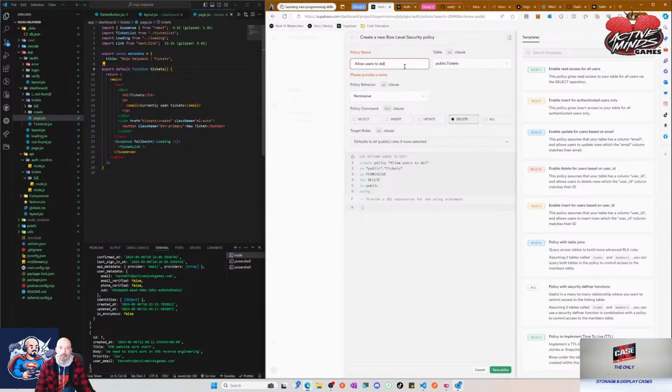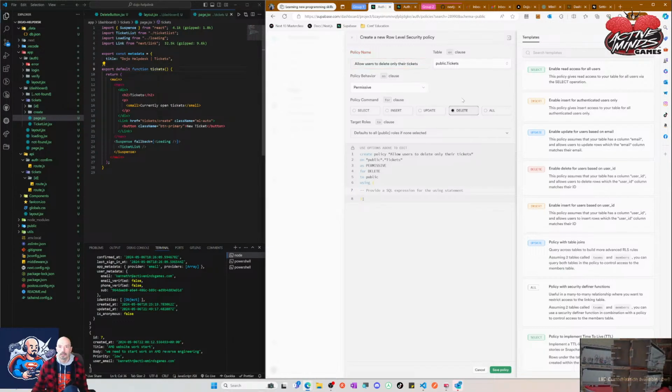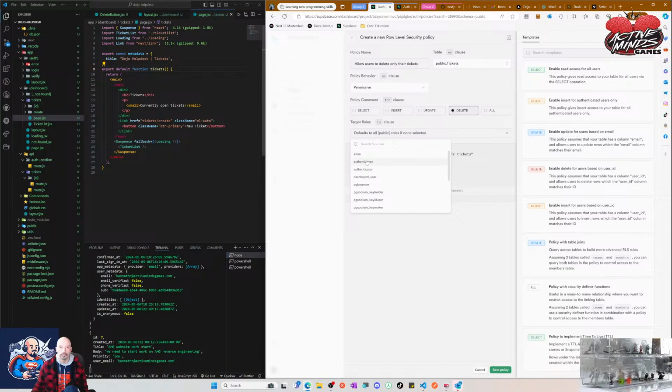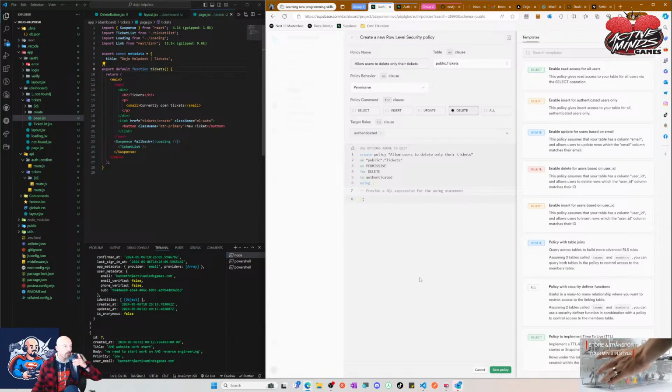So let's start from scratch, and then we'll come up with a title. So, allow delete for authors of their own tickets. You can probably come up with a better title. Delete, and then we're targeting authenticated users. All of our policies are only targeting authenticated users, because if you think about it, we're not allowing anyone who's not authenticated to do anything. All they can see is the login or sign up screen. So, authenticated, and then what I'm going to do is just paste in this expression right here, which is an SQL.